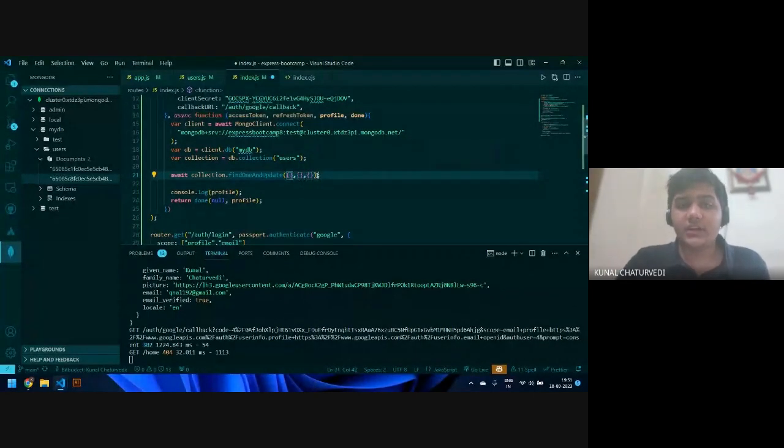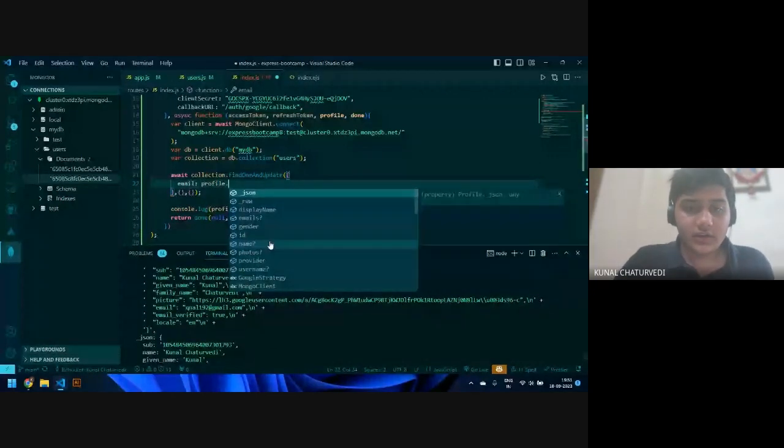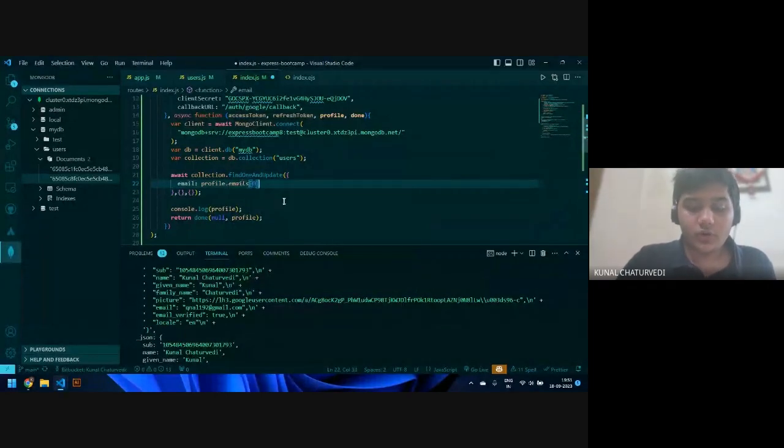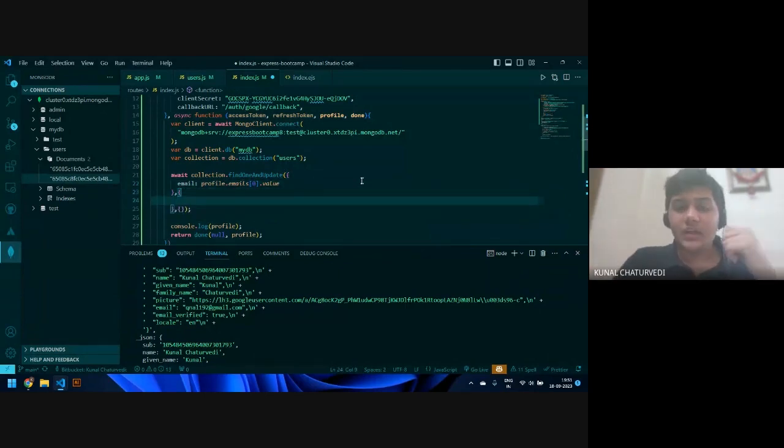So the first parameter says what do we want to find in the user's database. Let's say that we want to find a user with the email profile dot emails of 0 dot value. This is what we want to find, and we want to see if this user already exists in the database, then we will set the values for the user, and if not, then we'll insert this value into our database. And how do we do that?